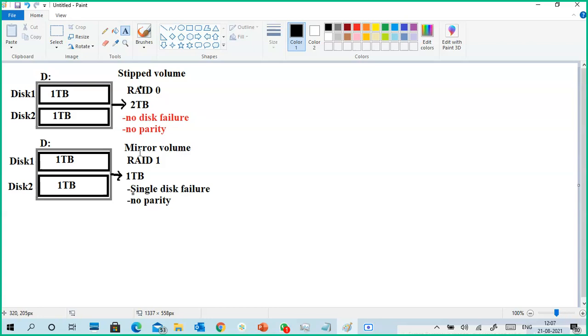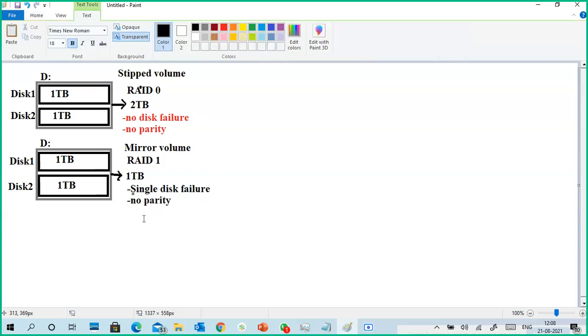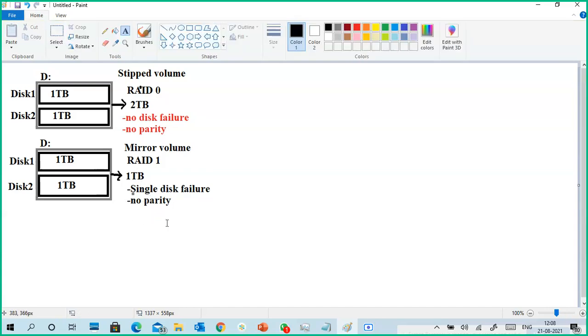So this is a RAID 1. These are called a mirror disk, mirror volume, and a combination of two disks will get a single disk size only. With a single disk failure, meaning one of the disks fails, you can still access the data.